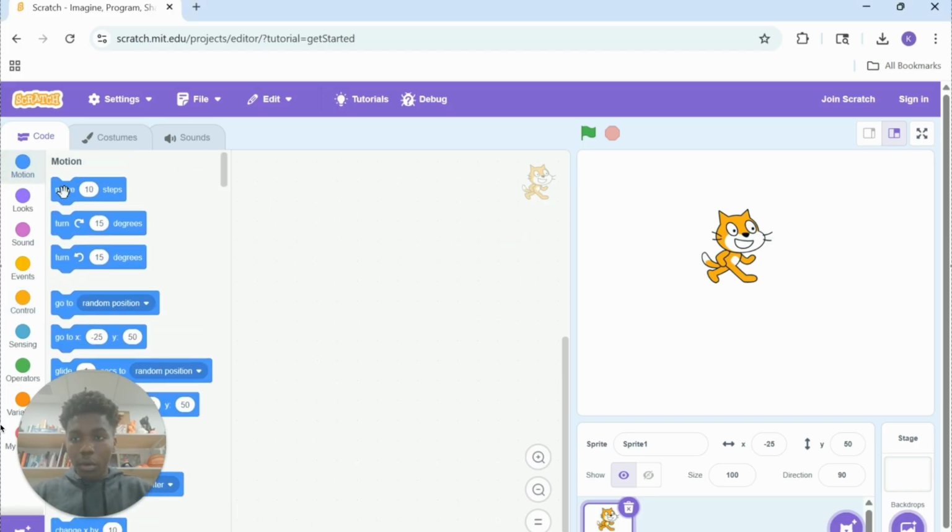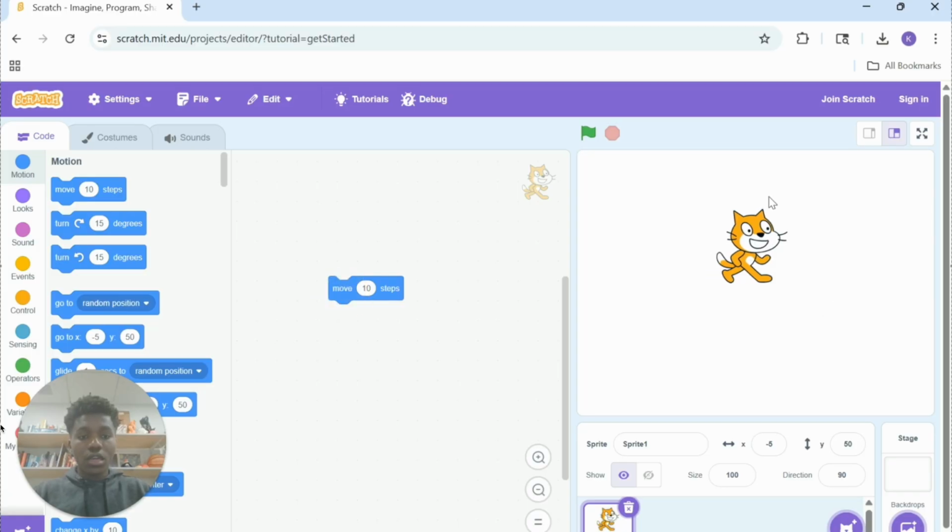Alright, so first, what I want to do is get this move 10 steps block and move it right over here. You can see that when we click this block, our Scratch cat moves forward, as you can see over here.